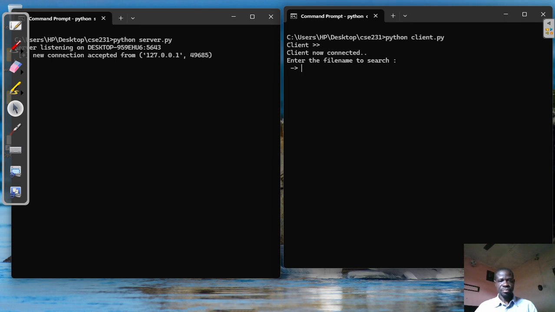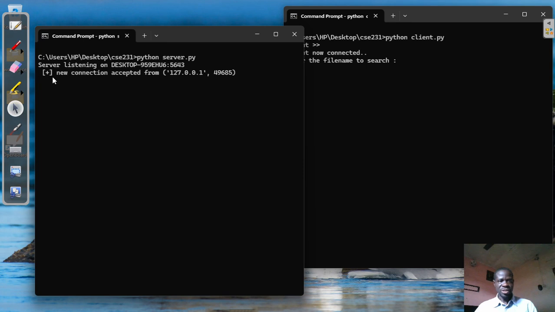When I do that, you discover that here the server just said new connection accepted from 127.0.0.21. This is a channel which the server creates so that the server and the client can, from that point on, exchange information. A bilateral kind of information exchange will be going on between them, while the server is still listening on this same port 5643 for other programs to connect.